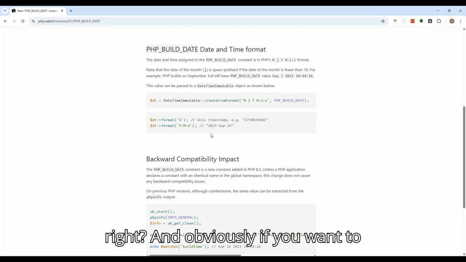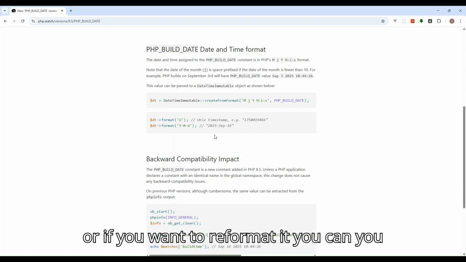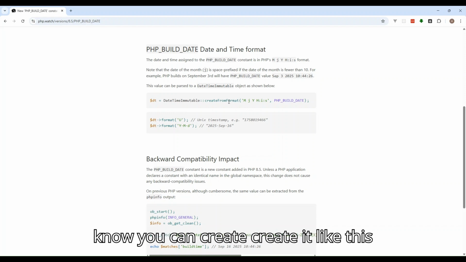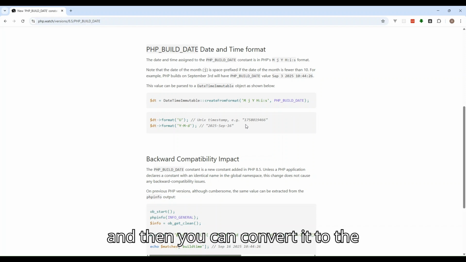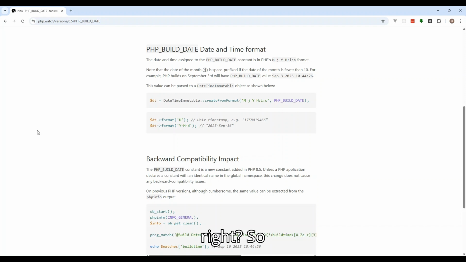And obviously, if you want to convert it to a timestamp, or if you want to reformat it, you can use DateTimeImmutable. You can create it like this, and then you can convert it to a timestamp or reformat it, right?